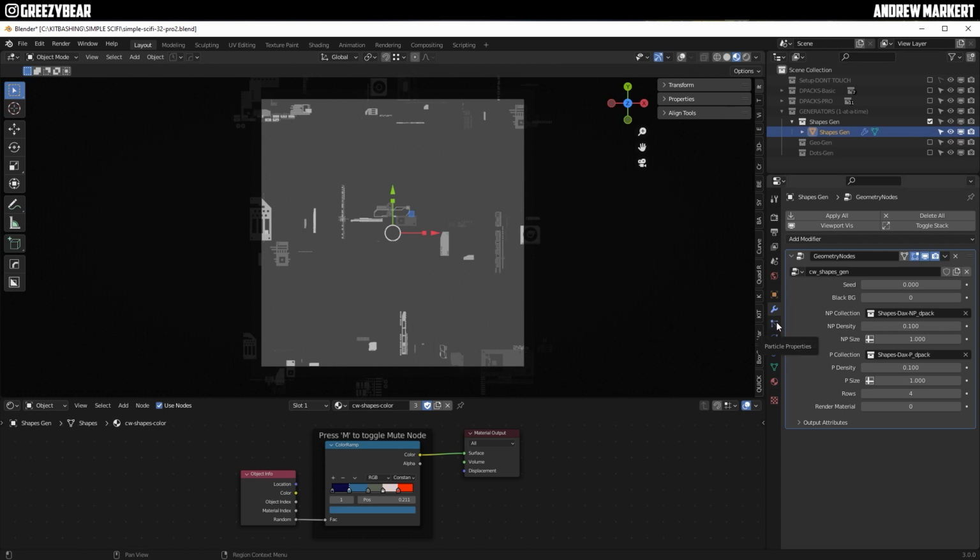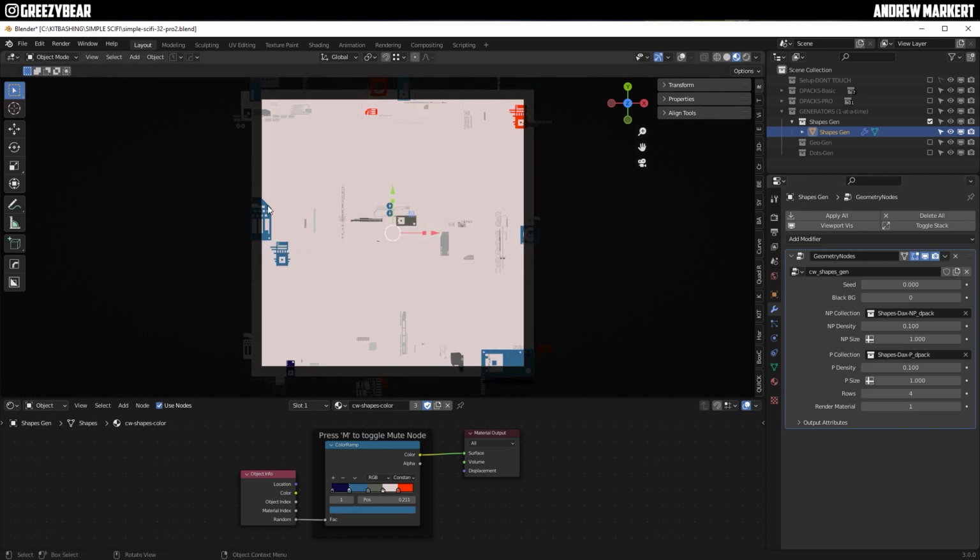I'm going to make a color map, which down here, if you turn the render material on, it'll show you the colors. The colors are all listed on this bar down here. And basically in the shape generator, it works the same way with your collection, with your density and your size. NP is non-proportioned, and P is the proportion collections. So stuff that can be non-proportioned will be this. Stuff that needs to be in proportion will be in this collection. And this does the same thing.